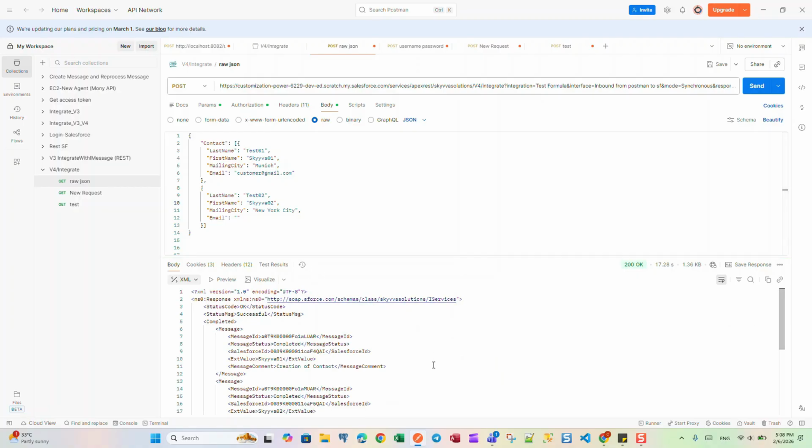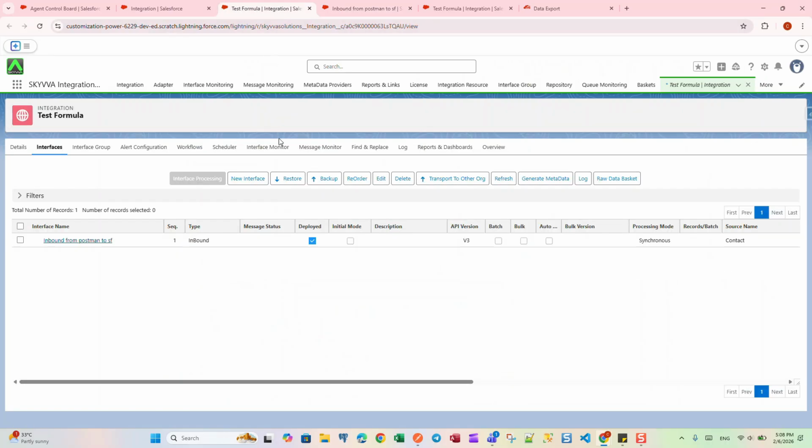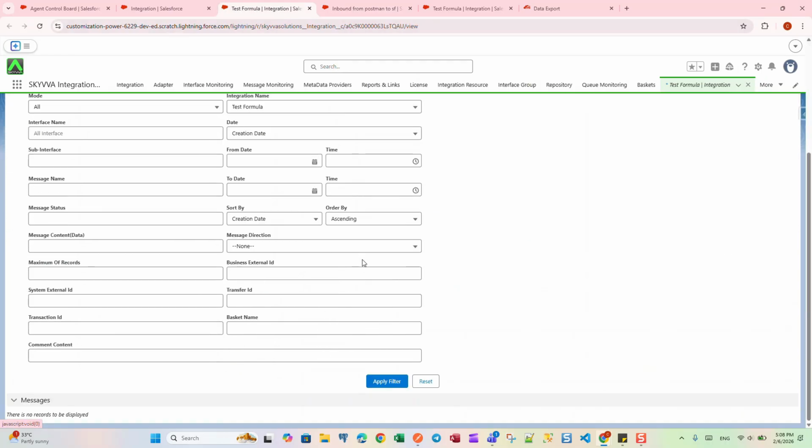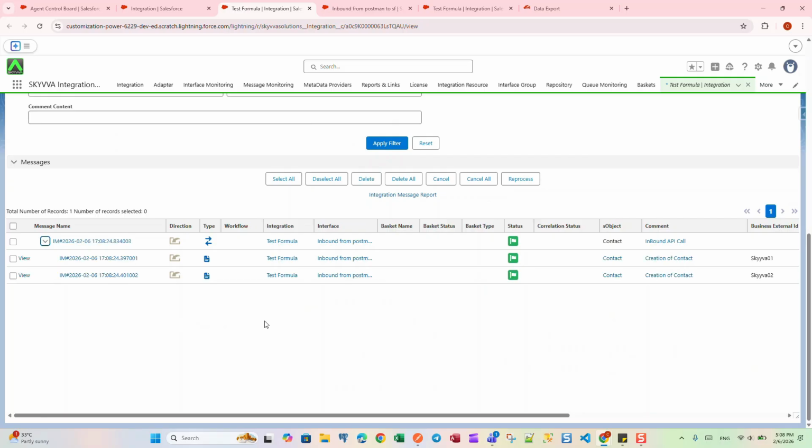Here you can see the message status, and the processing is successful, and the message comment: Creation of contact. Now, go to the Message Monitor tab to check the message. Click the Apply Filter button. Here, you can see that one complete message has been created. You can see that 2 contacts have been created. Now let's see.